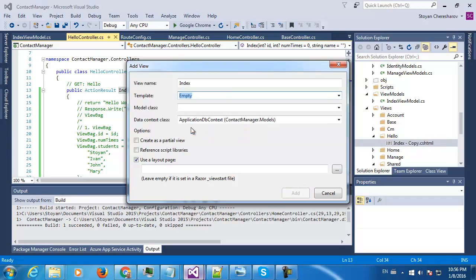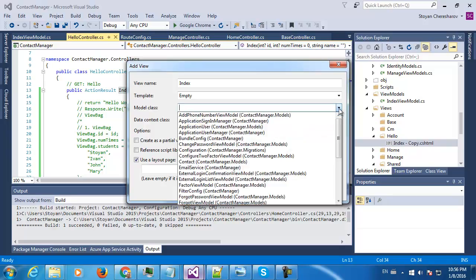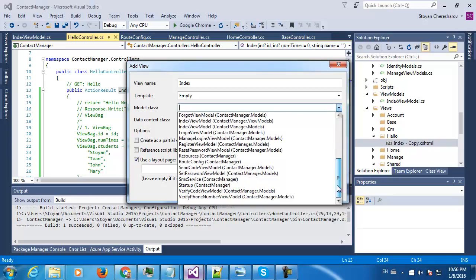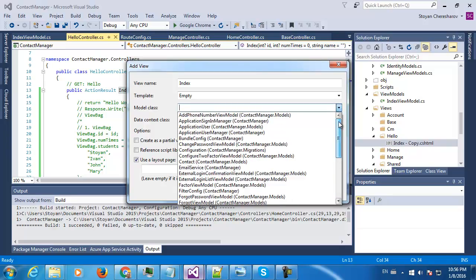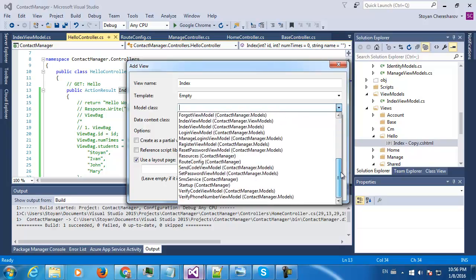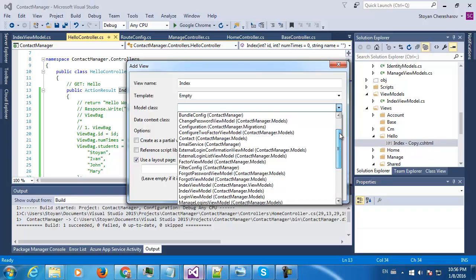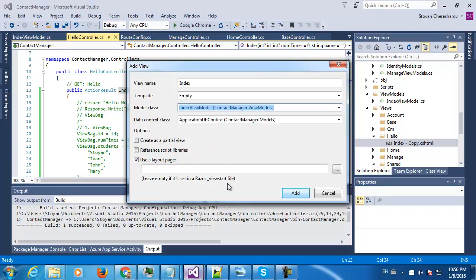Or let's try it this way. Empty, but this time with model. Of course, I haven't added this to the context, so that obviously doesn't work, but let me see if I have it here. What was it? It was index ViewModel contact manager, data source create as a partial reference script libraries. Okay, let me try like that.